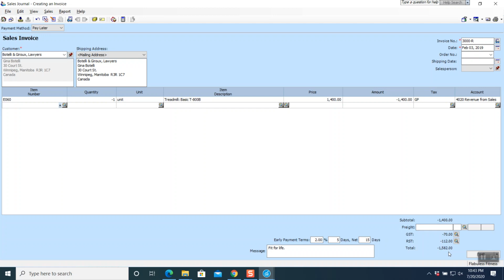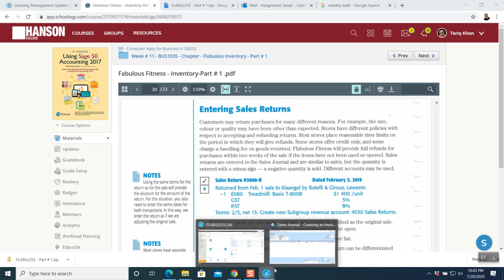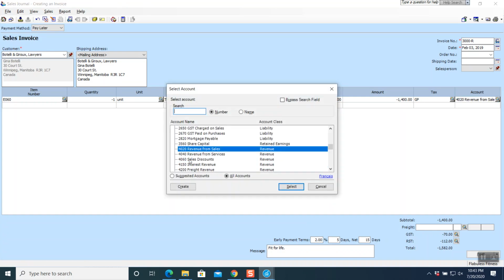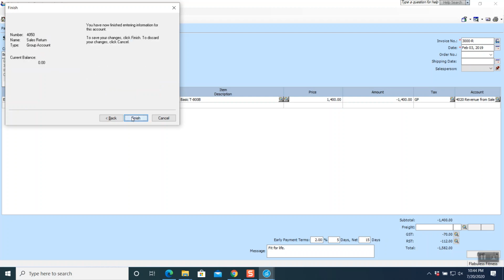Then GST, PST, and it says create a new account. What is the account in the question? It's given to you right here. Create a new sub account called, the number is 4050 and sales returns. Let's take a look if this account is there. Click on it. 4050. It's not there. We are going to create it. Click on create. 4050, and the name of this is called sales return. Perfect. Select next, press the next button till you see the word finish.